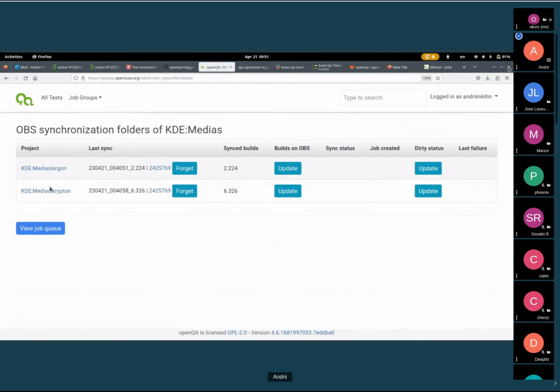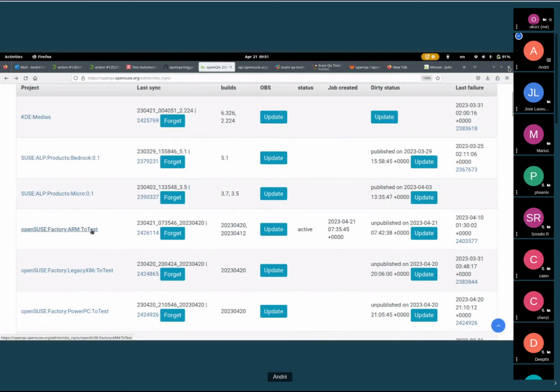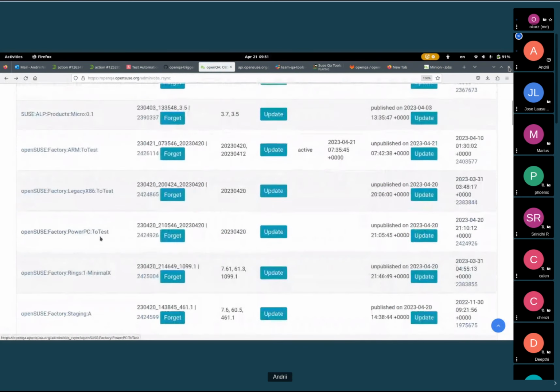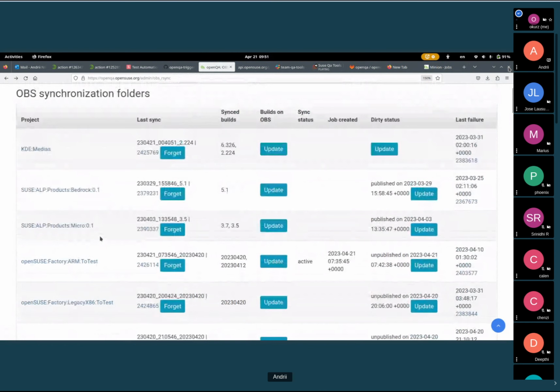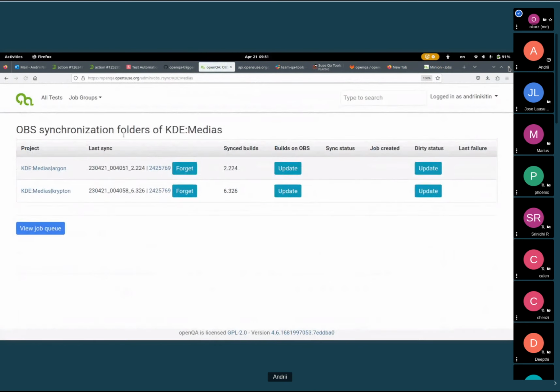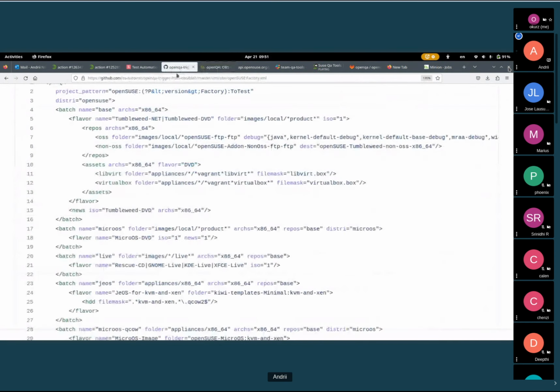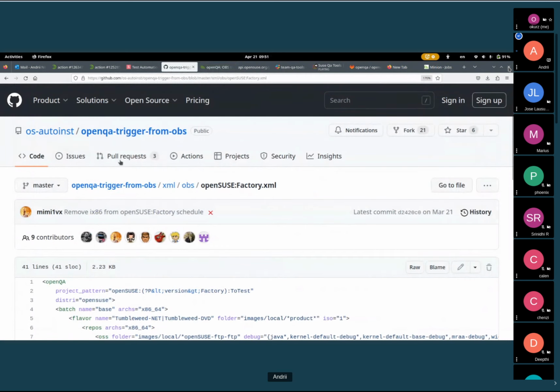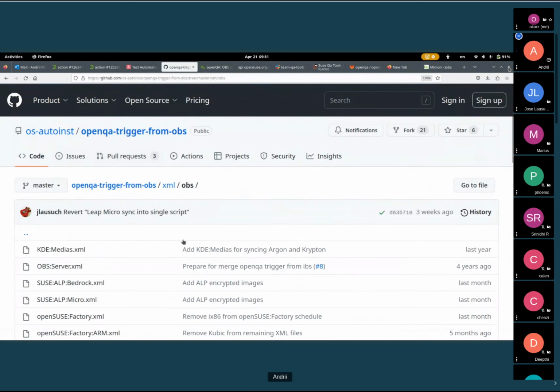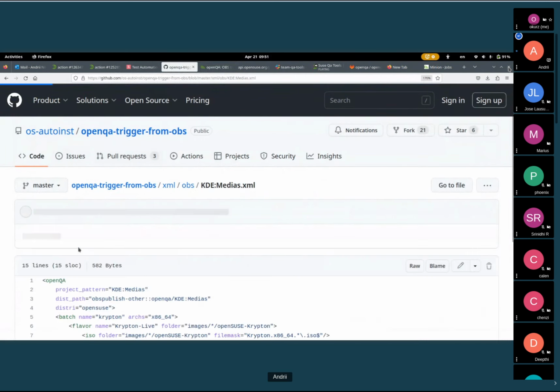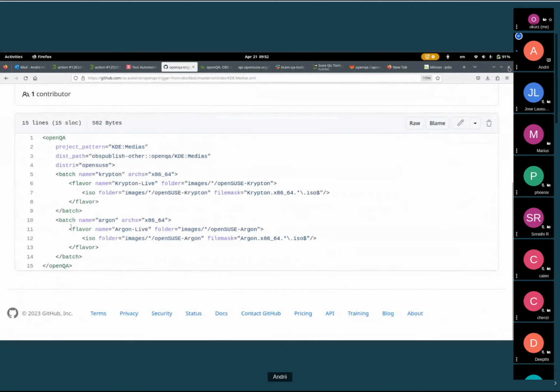Let's try this. I still need to mention batches, because KDE Medias is, I think, a good example because it's really simple. Let's go then again to openQA, to the XML file for it. What I didn't mention, I did mention flavor, but I didn't mention batch. I'm not sure if we need batch here.